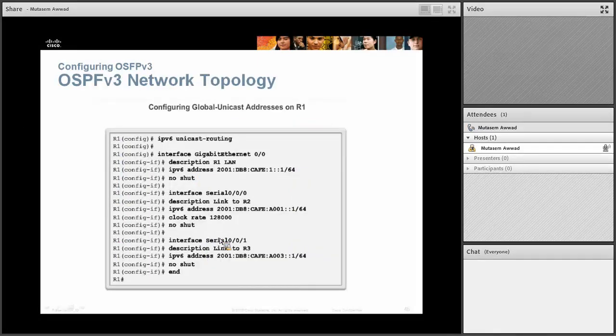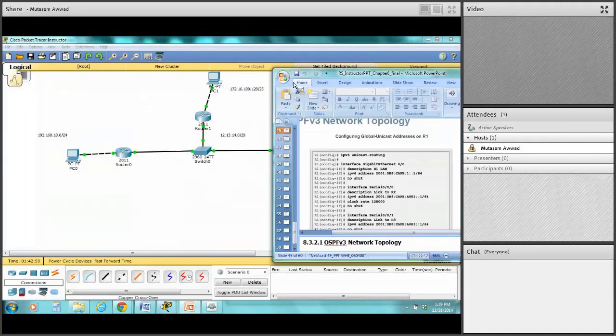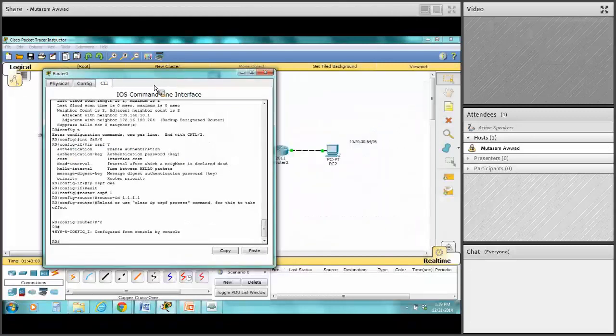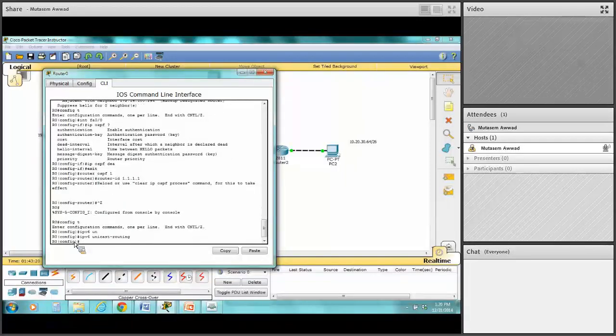And here, let's do that right now. So what we're going to do is configure IPv6. I'm going to leave that on the side because I want to copy the same thing over. Well, we don't have to copy the same addresses. So here's what we're going to do. We're going to go to router 0 and do config t. And we're going to do IPv6 unicast routing. Now we're doing dual stacking, right?